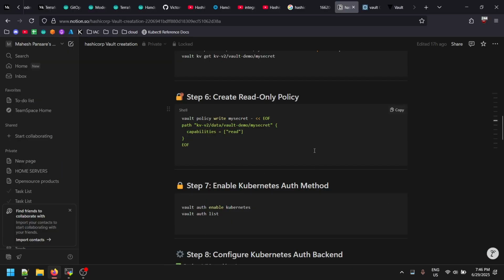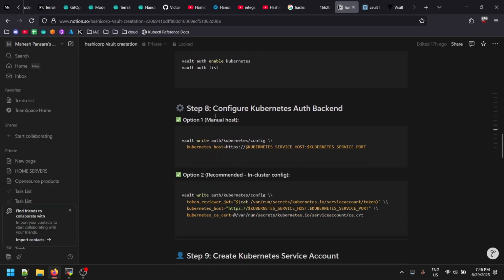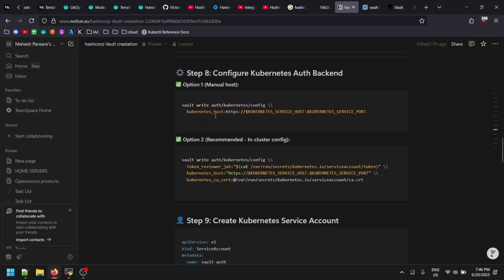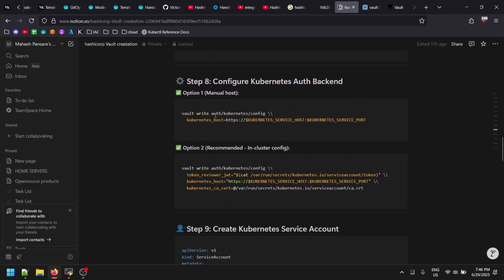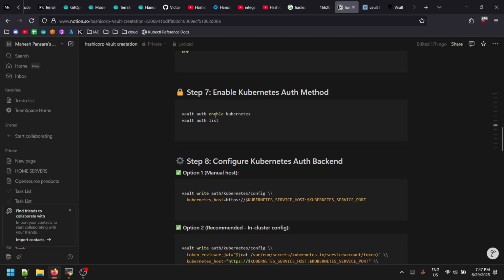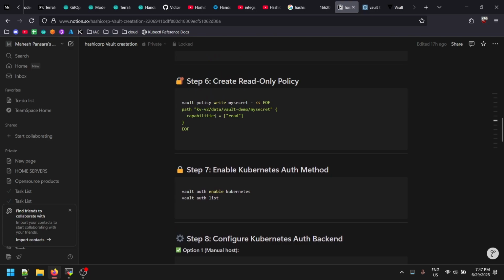The policy will apply to our secret itself, and this policy will later be used with the auth when we configure Kubernetes and all. From there we can attach this policy to a particular service account, and through that we are able to access the secret.